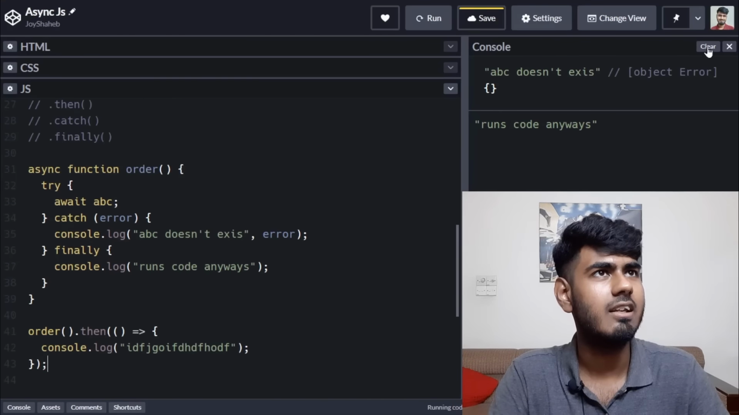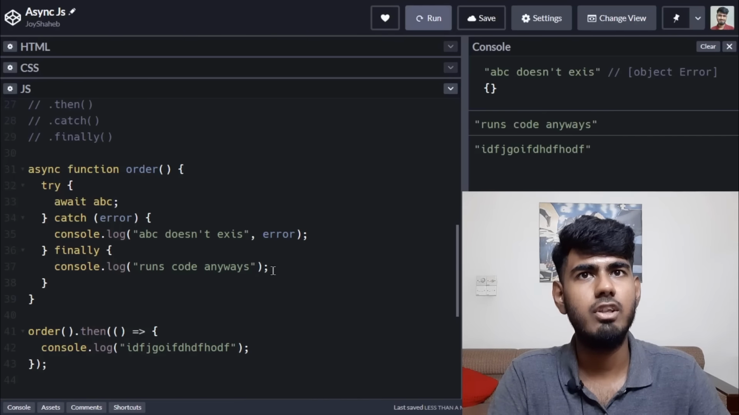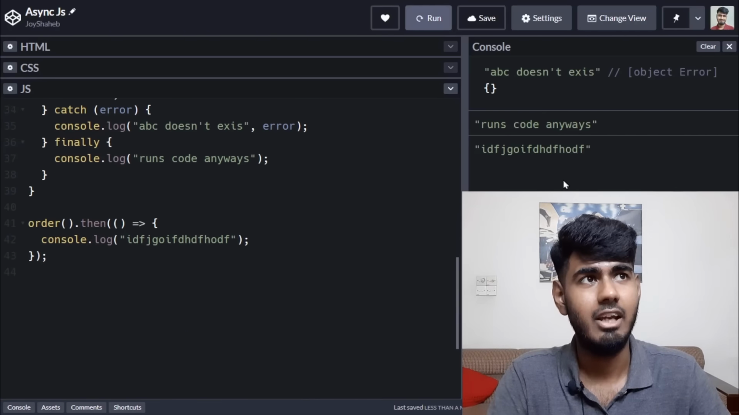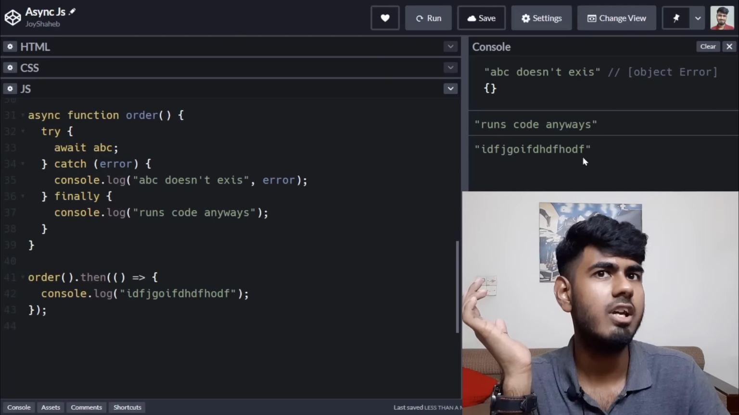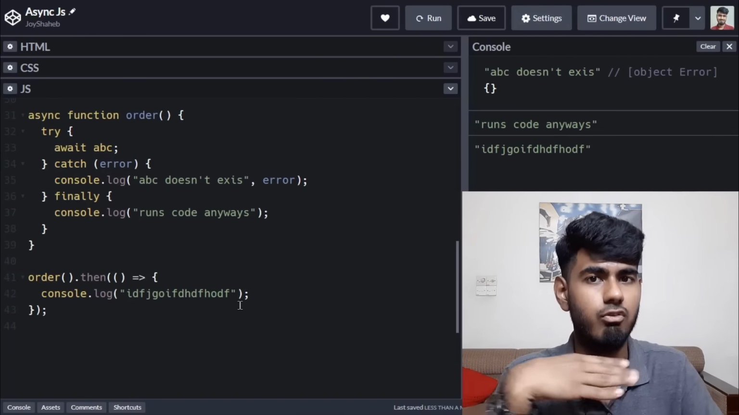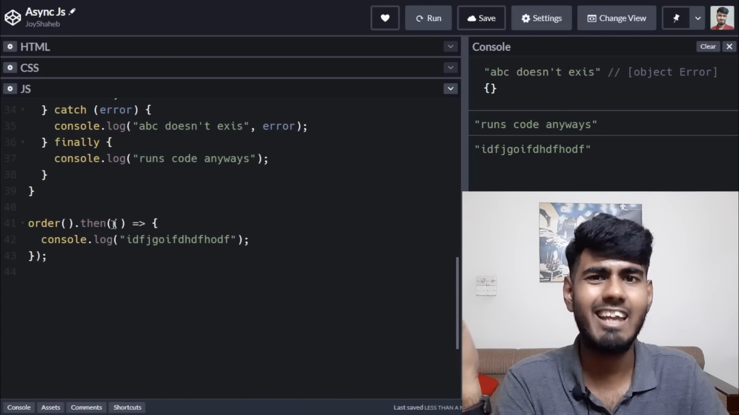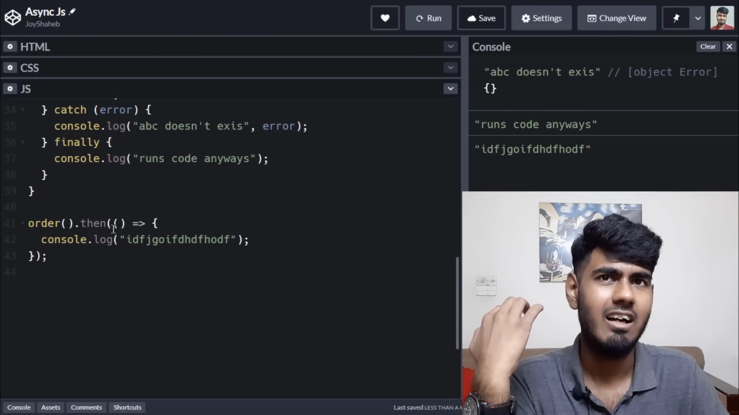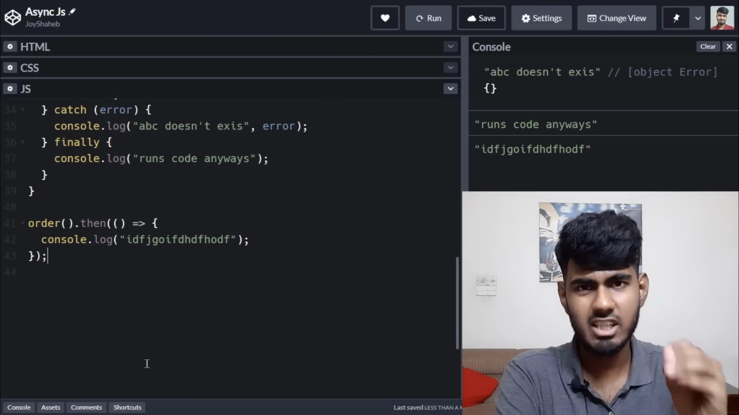Control S, clear this, run it like this. There we go. We have got that then handler. It is printing over here, okay? First of all, we got that error, and then finally it's gonna run anyways, okay? So that is over here, and then the then. What will happen after our promise is resolved? It's gonna do this part over here, and you can also use those then, catch, finally, etc. After here, it is the chaining part, okay? I hope you understood this far.